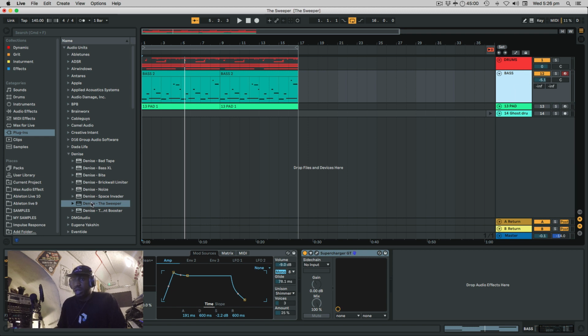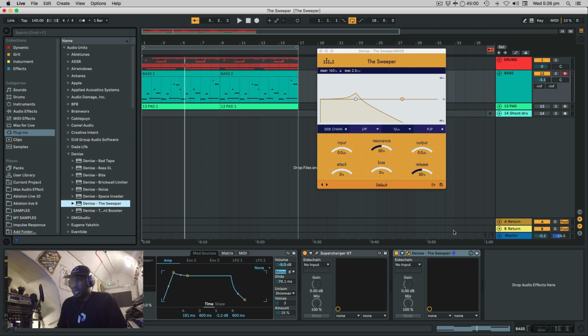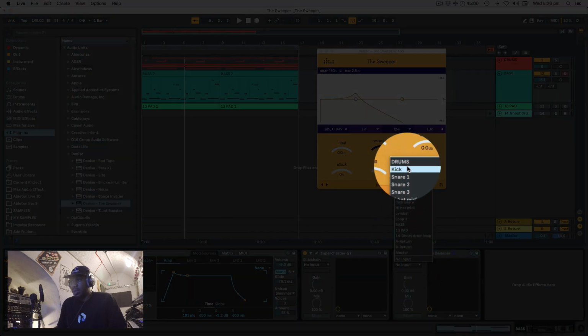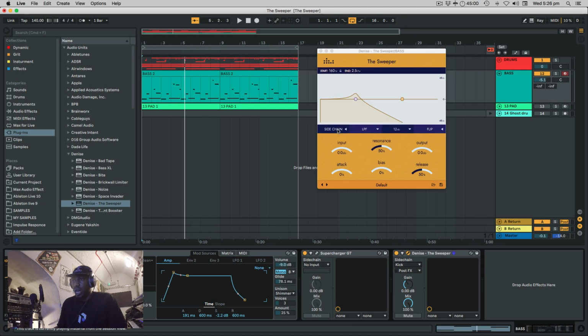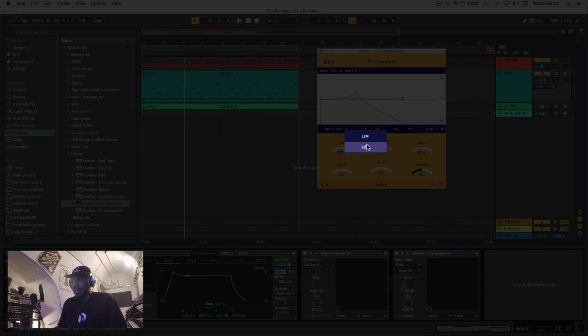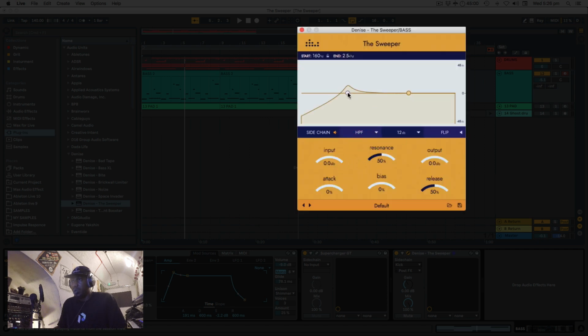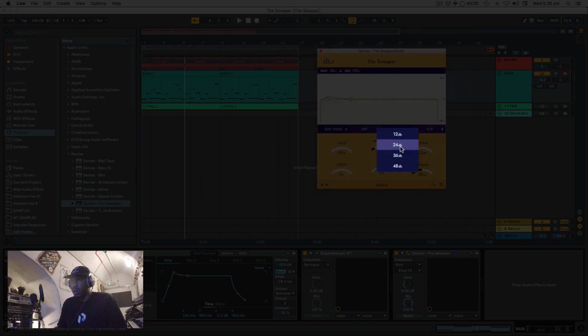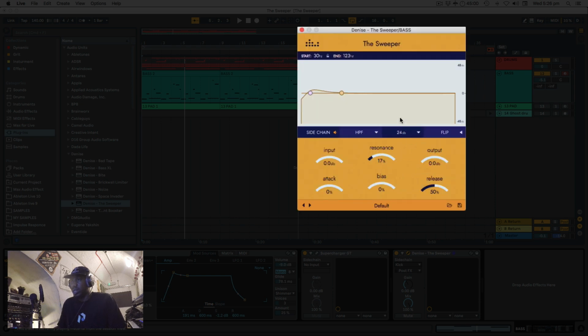We're going to use the sidechain function of our sweeper. So let's get a sweeper up, and I'm going to set this to my kick. I'm going to turn sidechain on. The difference is this time I'm going to change this to high pass, and I'm going to bring my start all the way down to about 30 hertz. I'm going to bring my end to around 120. I'm going to bring my resonance down. I'm going to change my filter slope to about 24. Let's have a listen from here.